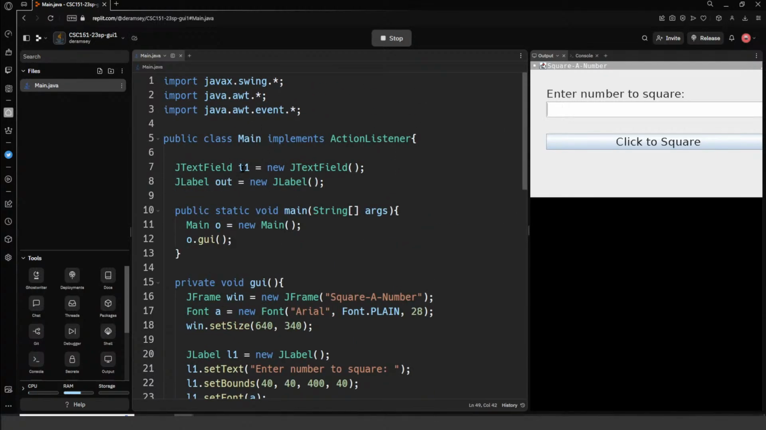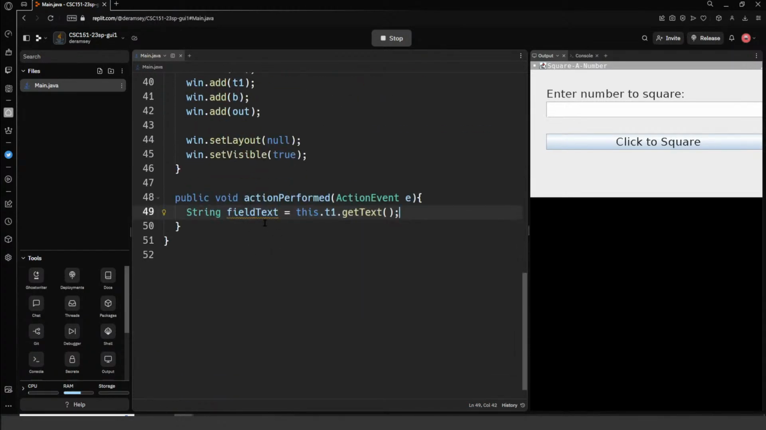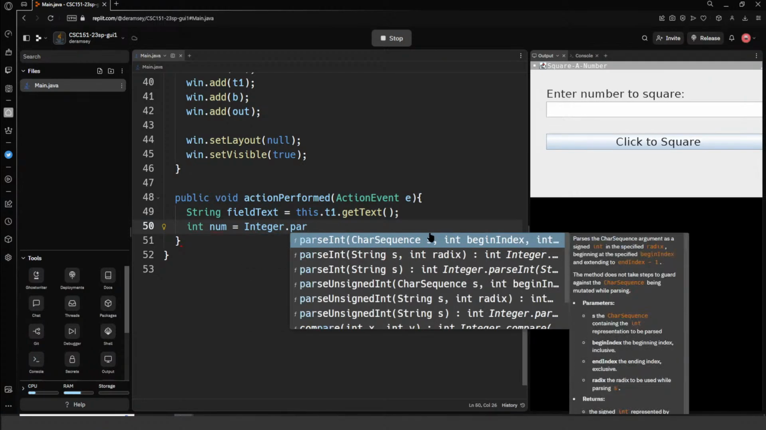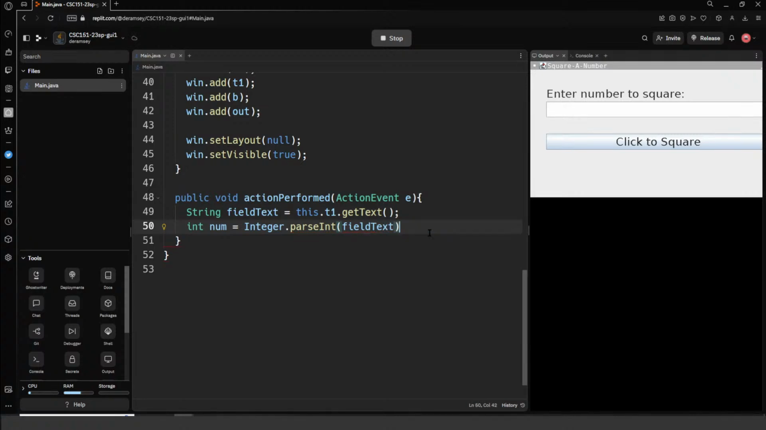Since we created that at the class level, it can be used in our GUI function and in our actionPerformed function. Then we're going to want to parse that text to an integer. So we're going to create another line to do that. We'll say int num equals Integer.parseInt(fieldText). That'll just take that string and convert it to an integer.